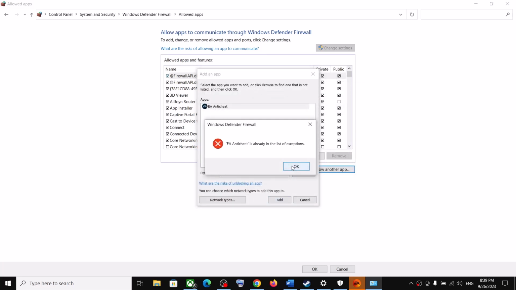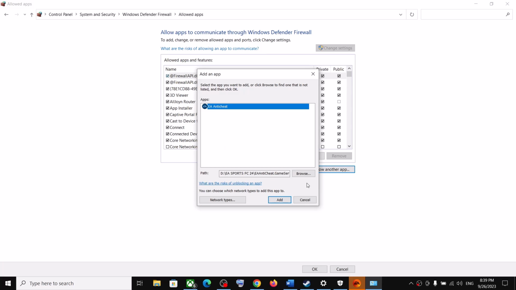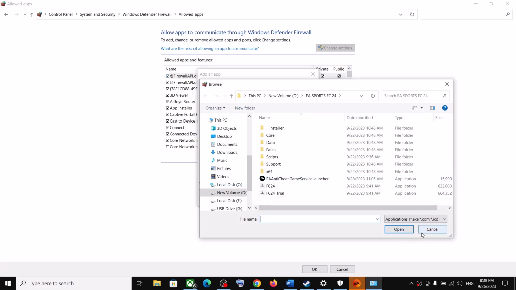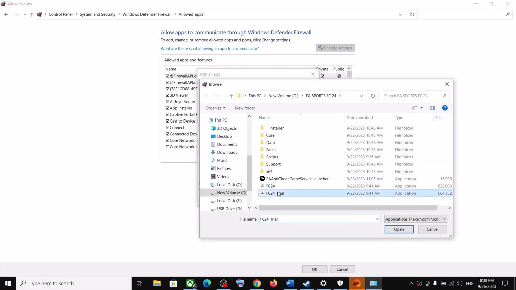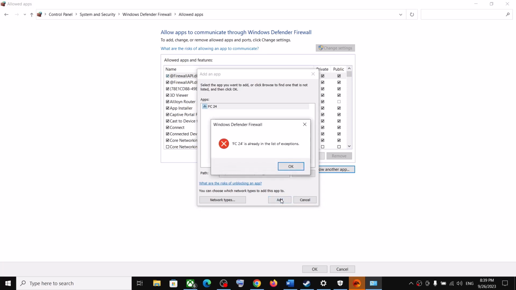In my case, I have already added. Okay, so that's why. Again, you have to click on Browse, and then select the second exe file. Now click on Open. Now click on Add. In my case, I have already added. That's why it's telling me FC24 is already in the list of exception. So again click on Browse, and then select the third exe file. Now click on Open. Now click on Add.